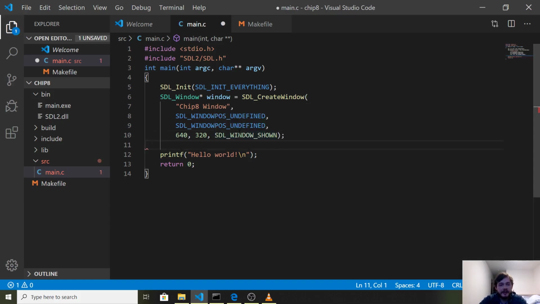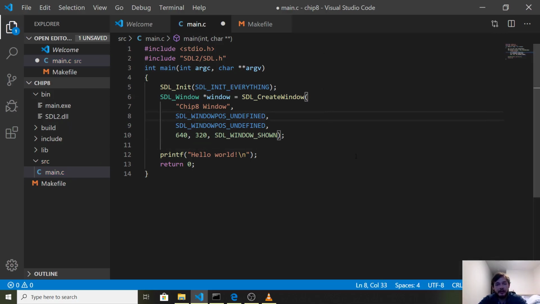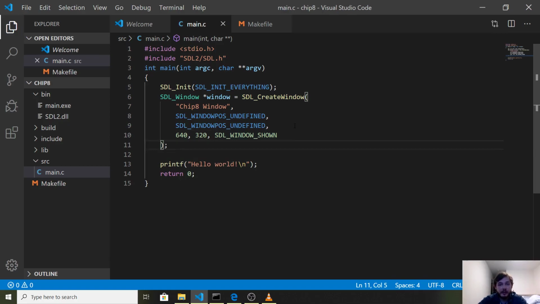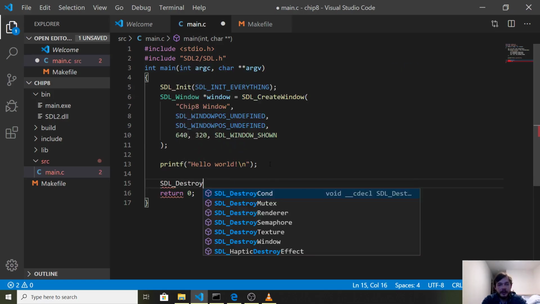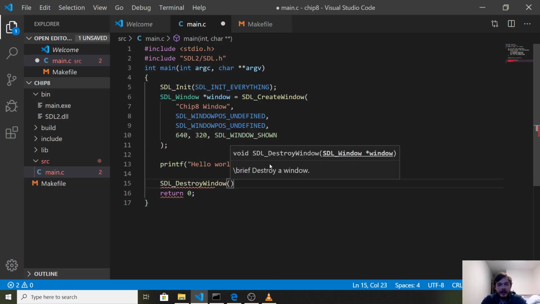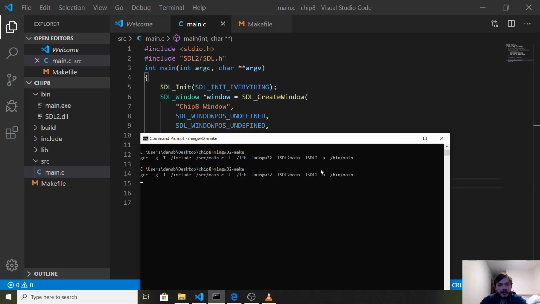Now just get rid of this bracket at the bottom there, and you can right click and format document. I'm not sure if you can do it in your IDE, but you can do it in Visual Studio Code here. So we've now created a window here, right? So all I want to do now is at the bottom here, let's just go SDL_DestroyWindow, and we're going to pass in the window here. Okay. Now we're going to compile that and run it.